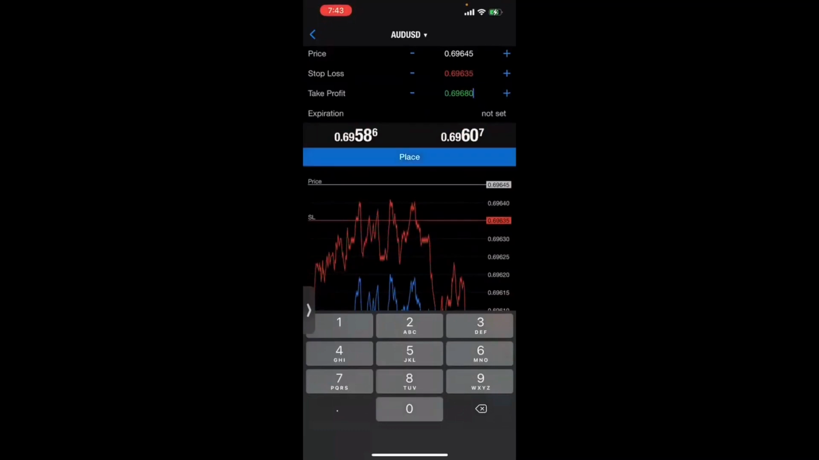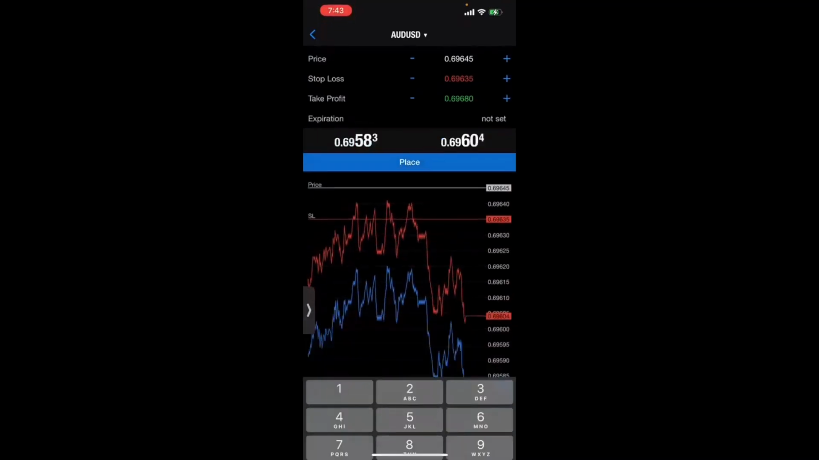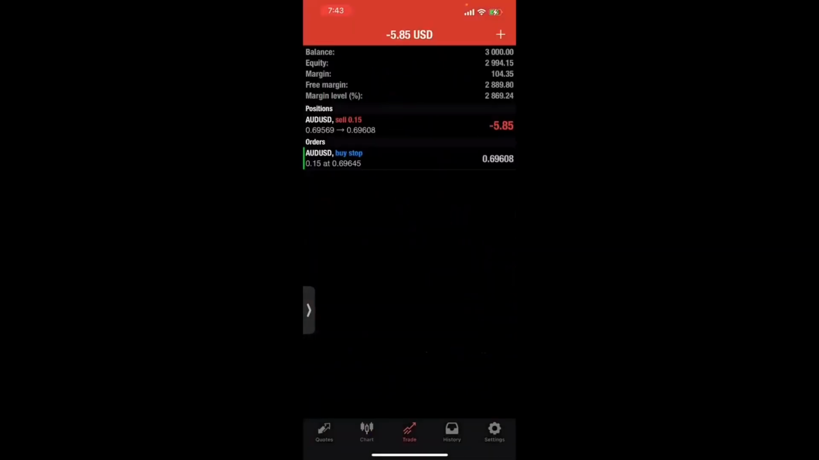Or let's do 80 to put it up even higher, okay? So I'm gonna go ahead and hit place. Now, you guys, I went ahead and placed that pending order. So if you come back here to our trade page, now not only do we see that open trade on AUD USD that we already placed, but we also see that we have a pending order sitting here at the bottom.